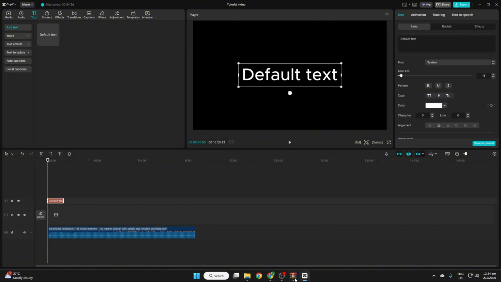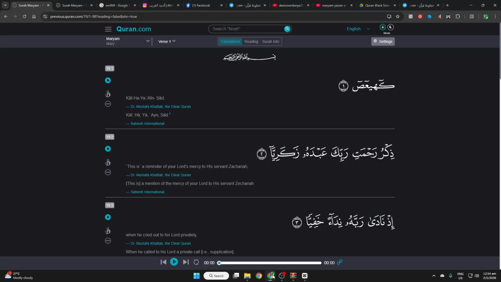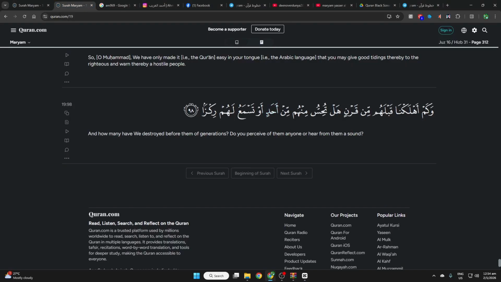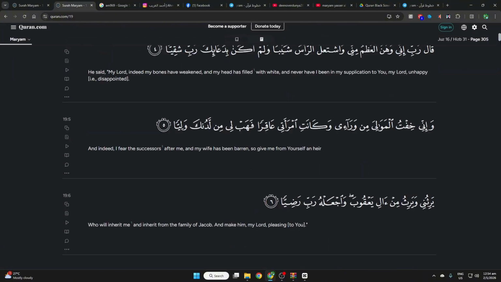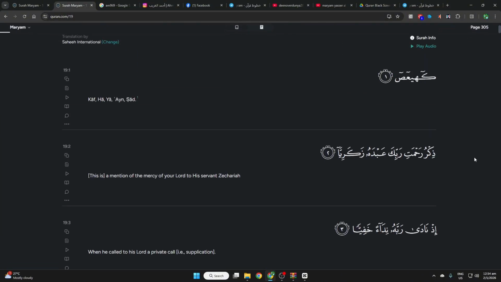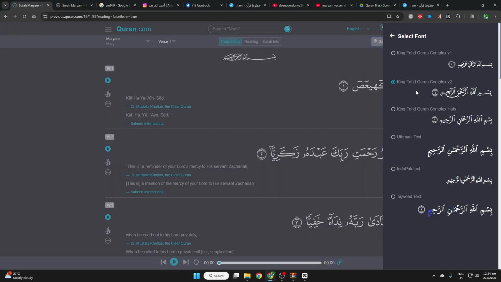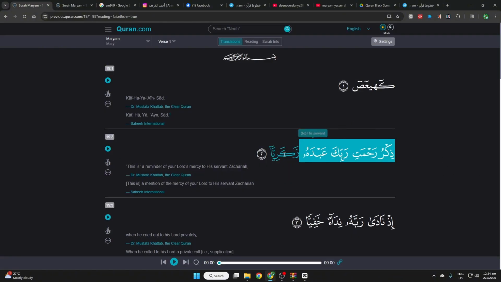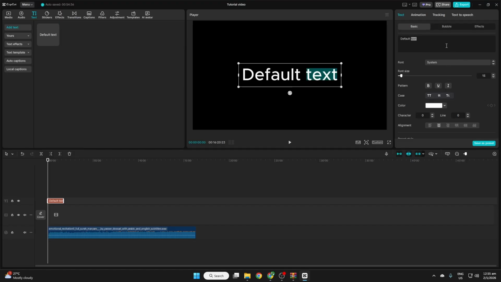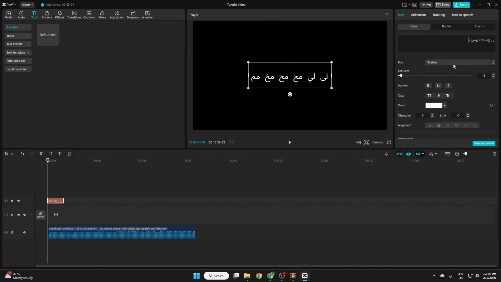And then for example, I want to use the second ayat. You copy from previous.quran.com. Remember, King Fahd Quran Complex V2. You copy it, and then what you want to do is you paste it. So you realize that it doesn't really come out the way you wanted it to.